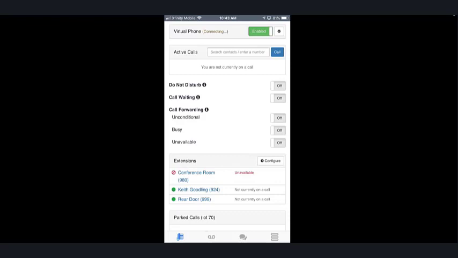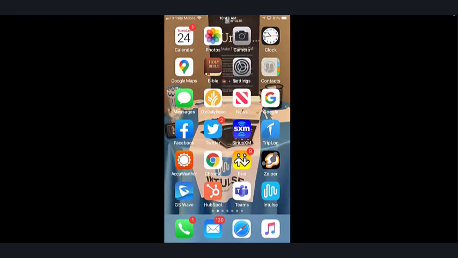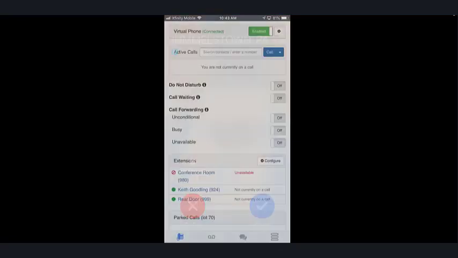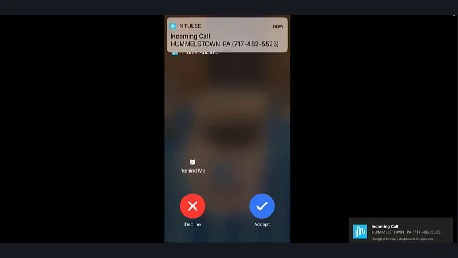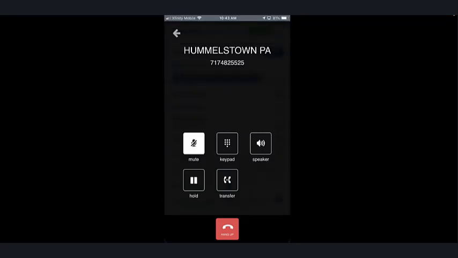I have my virtual phone connected. I can actually minimize this and put it in the background. And while it's in the background, I can dial the number. And momentarily that call should be coming in, and it brings up this screen which gives me the option to accept the call.